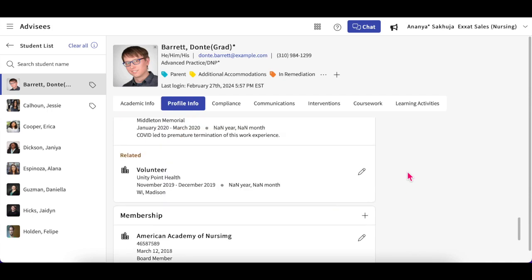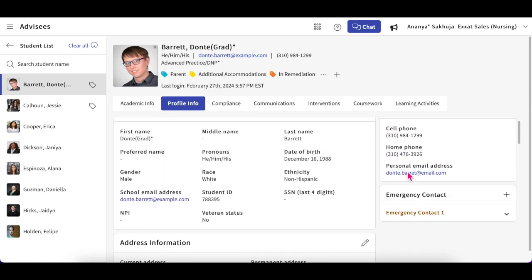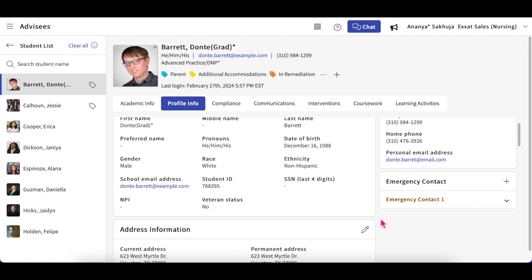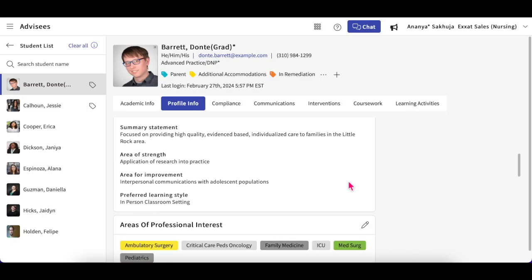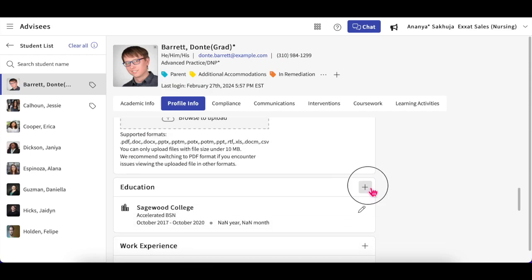All of this information should be filled by the student, but you can add or edit any information if you would like to do so. You can use the pencil icons to make any edits, and the plus icons to add new information.